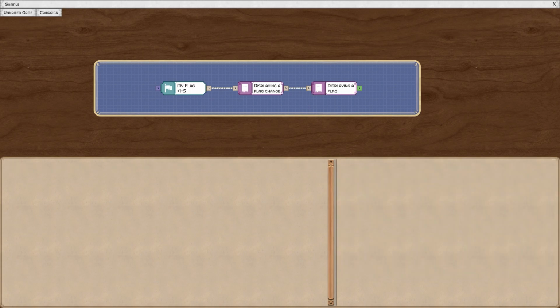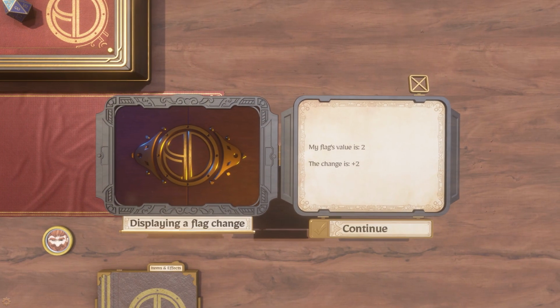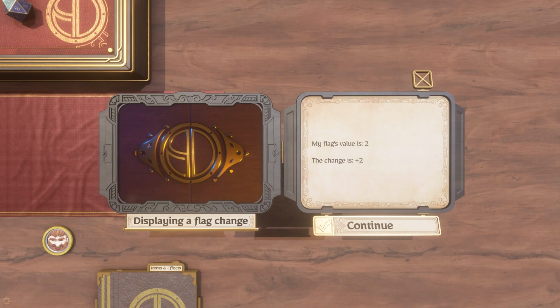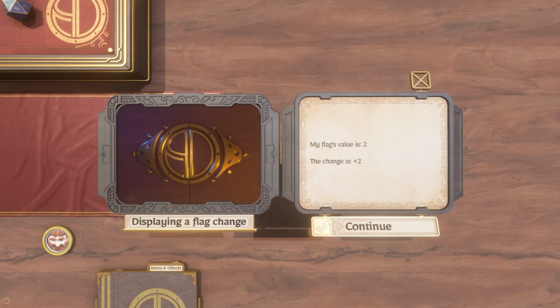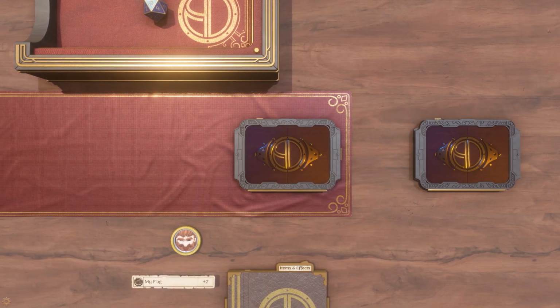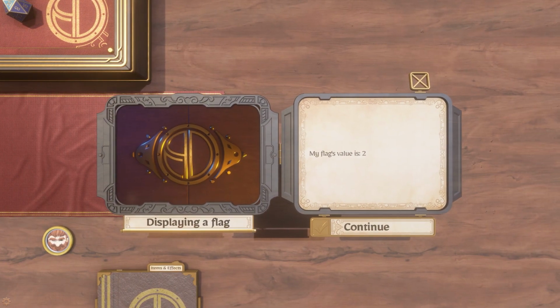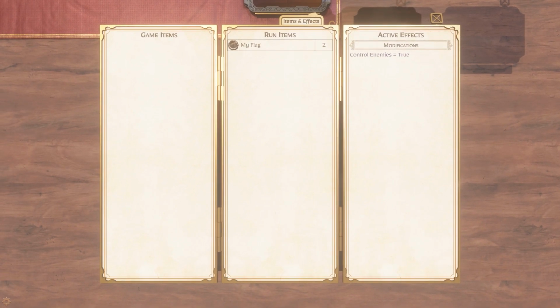Let's take a look at how that actually appears on the campaign table. So since I was setting it to a range, it turns out that this time between 1 and 5, it's 2. The flag value is 2, and I can see that the change is plus 2. And now the flag value is 2, also displayed here.